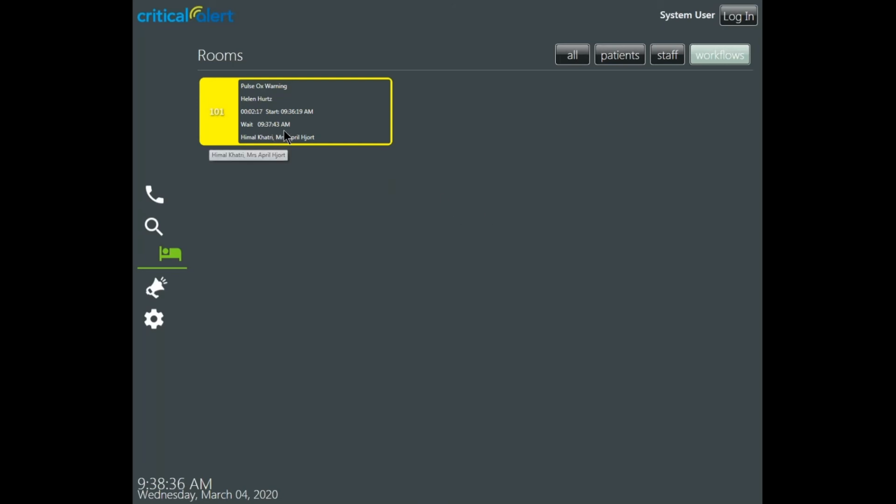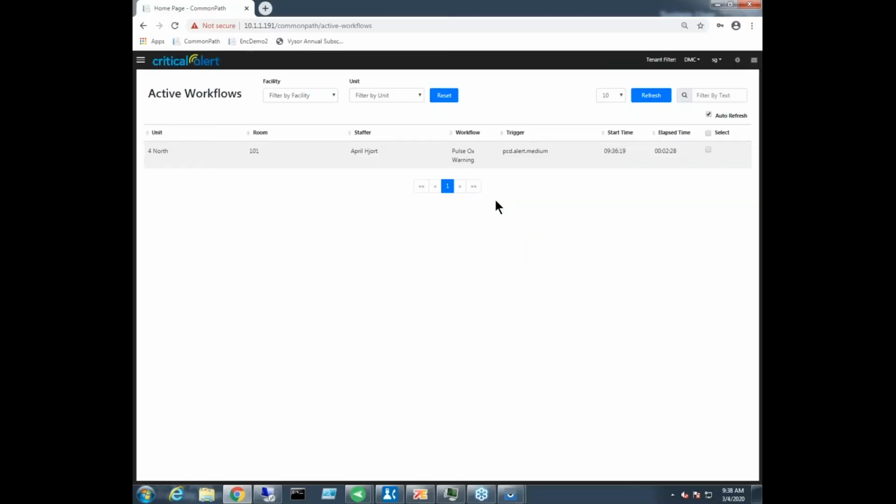So I know how long it's been going for. I know who's been associated and assigned to it. So I can get a lot of that detailed information optionally if you wish to see that. And what we're going to go ahead and do is stop that event, and that'll clear that out of the system. Now this screen has a built-in refresh rate.